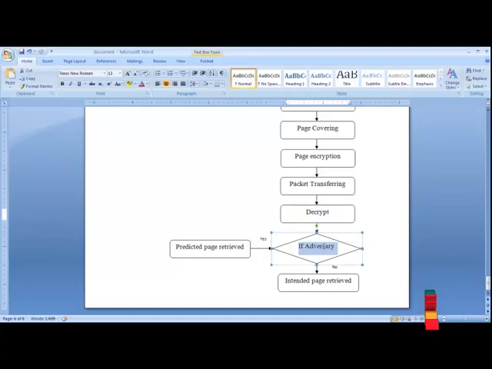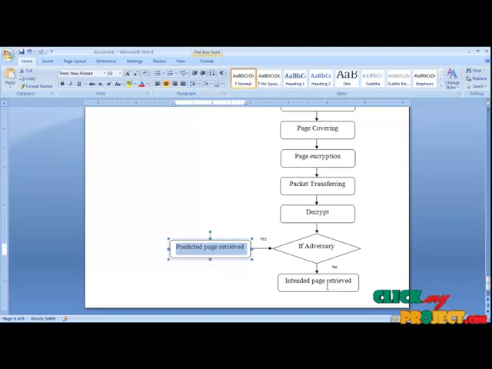If the process is not an adversary, the intended page will be returned. If it is an adversary, then the predicate page will be returned.